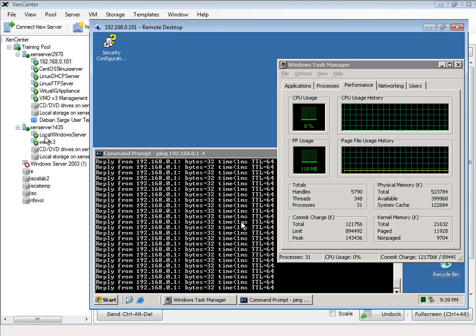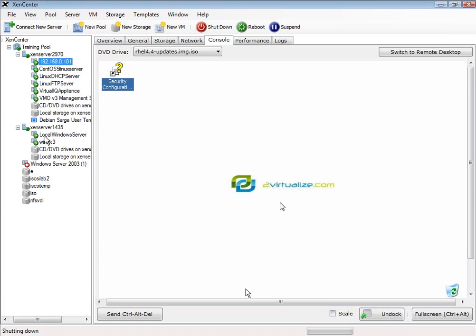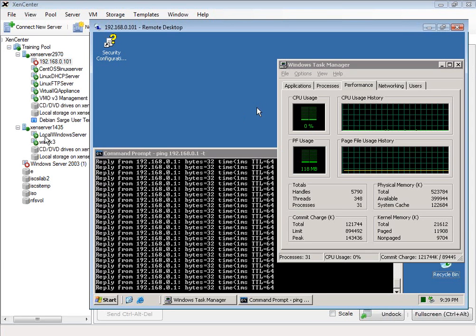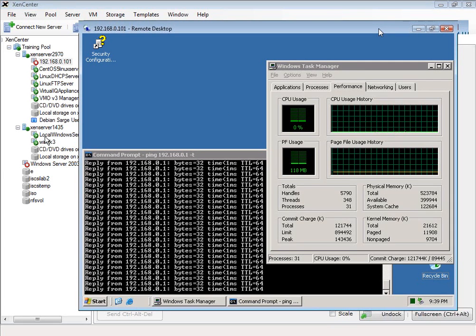Yeah, I'm going to show one more thing, which is the dynamic virtual machine startup feature. We're going to quickly force shut down this box. As you can see, it's off right now, right? Our RDP session here should be dead in the water, which it is. So we'll just kill it here.